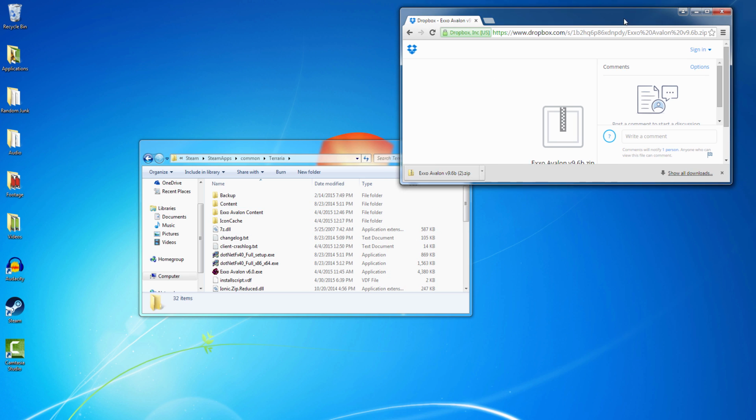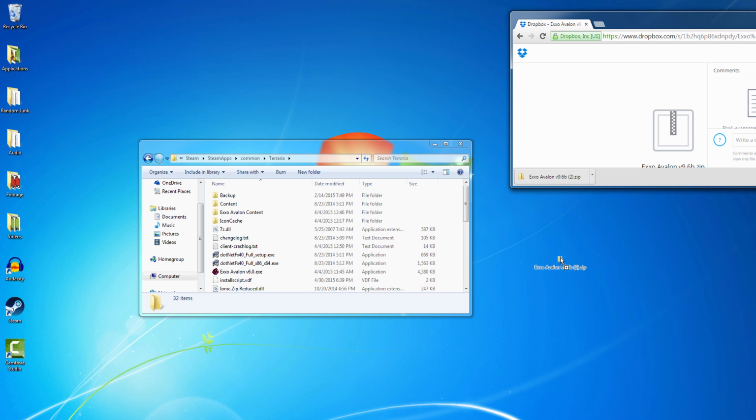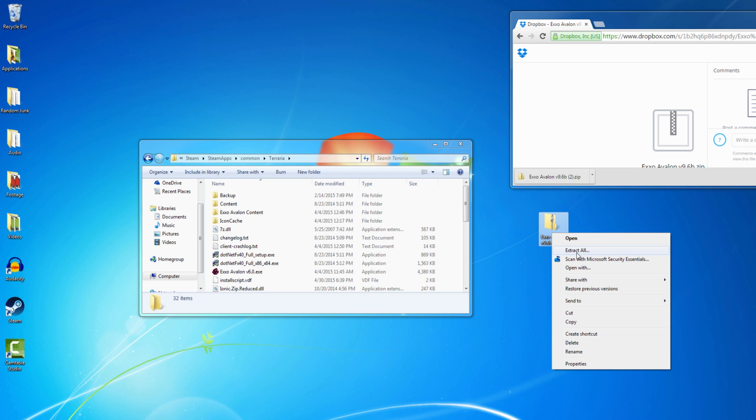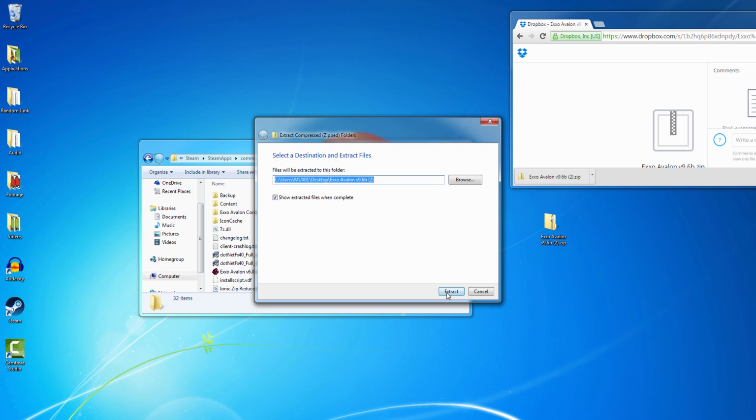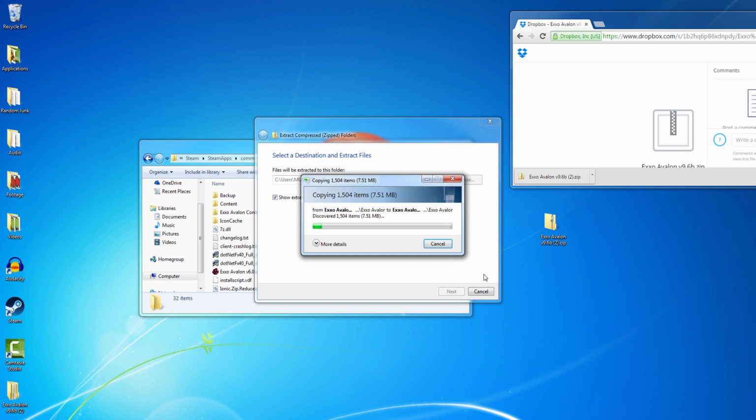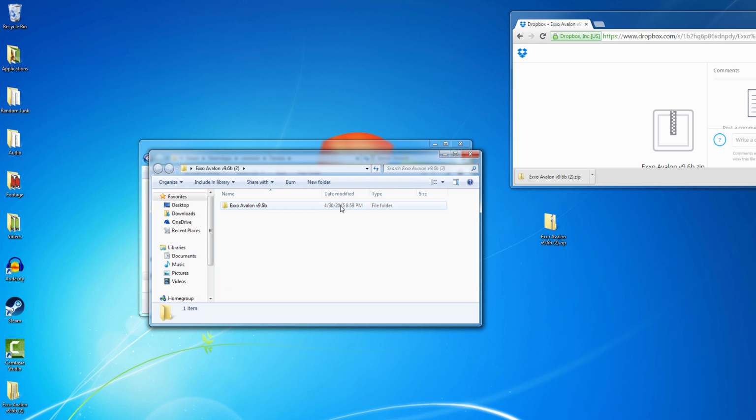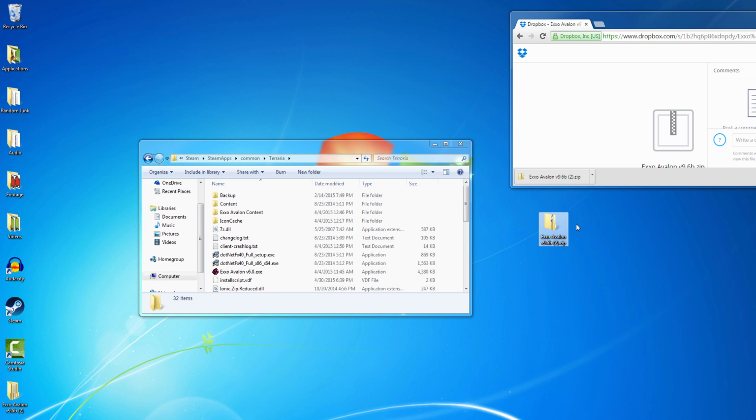Okay. So now you're gonna wanna drag this onto your desktop, and then right-click it and click extract all. And then you can just click extract. And that's gonna take some time, so I'll be back when it's done. Okay, now that that's finished extracting, you can get rid of this, because we don't need that anymore.